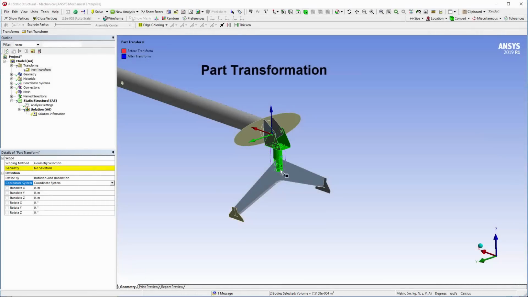The new part transformation feature enables you to specify model transformations to modify the position and orientation of the parts in your model.